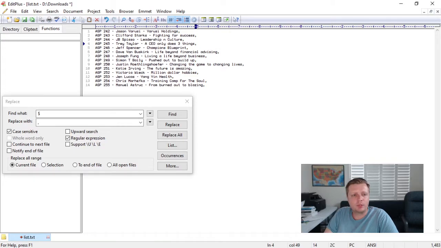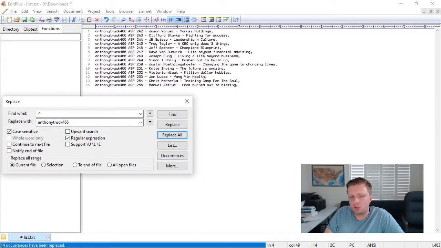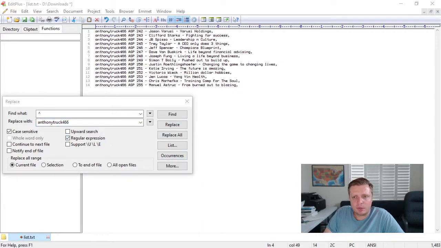And then what I want to do is I want to put some special text at the beginning of each line. And what we want to do is put the hat character, and I'll copy this other text and put that at the beginning. Keep this as a regular expression. Replace all. Cool.